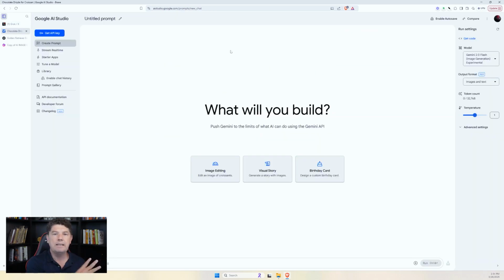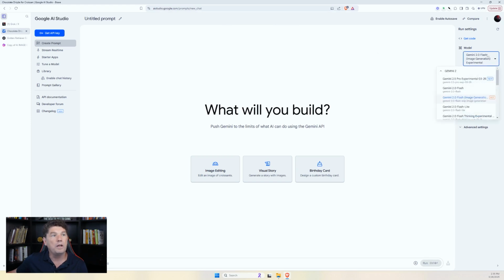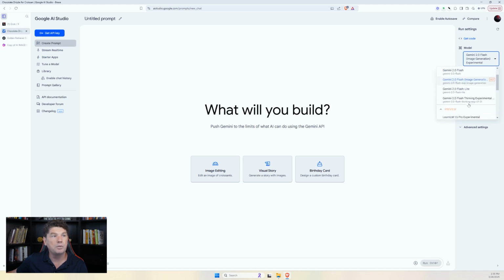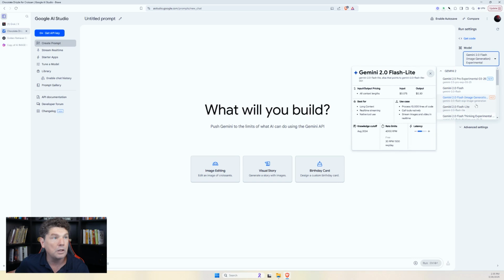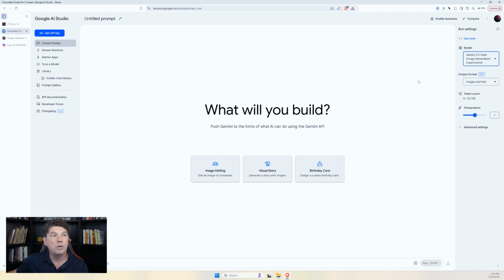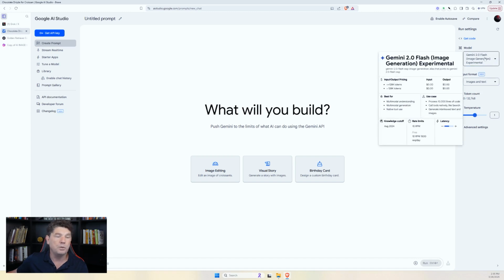Now, to get access to this, you need to use AI Studio, and you can go to aistudio.google.com to get access. Then once you're on this page, it's really important over here under model. See how when I click that, there's all these options. There's a lot of models that you have to choose from. Make sure that you choose Gemini 2 Flash image generation. See, like right there? So you definitely need to select that in order to get the feature I'm about to use.